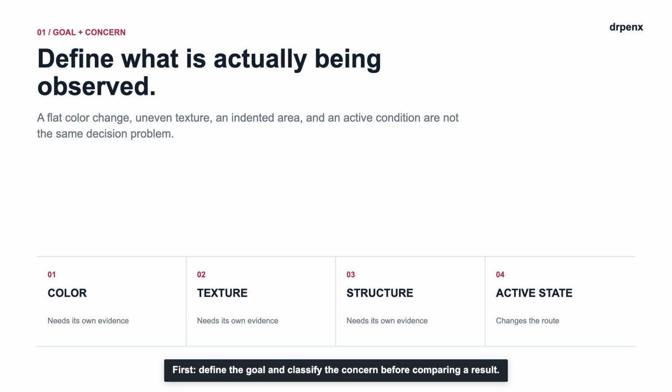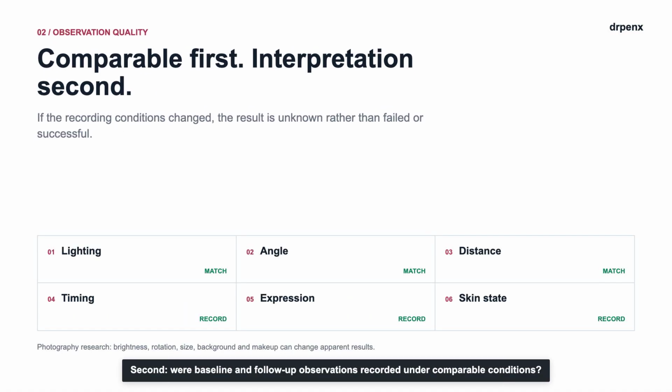Second, observation quality. Were the baseline and follow-up recorded with the same lighting, camera angle, distance, timing, expression, and skin state? Research on before and after photography shows that brightness, rotation, size, background, and makeup differences can exaggerate apparent improvement. If the images are not comparable, the result is unknown.